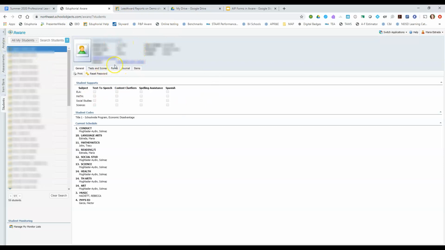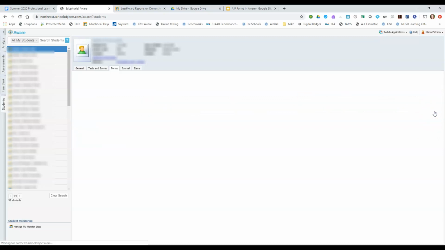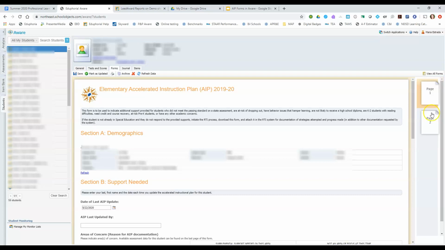There is a tab right here that says Forms. And then once you do that, you're going to be looking down here under General Forms. And if you see this one right here, it says Elementary Accelerated Instruction Plan, AIP. And over on the right, we click View. That will pull up their Accelerated Instruction Plan, and you can scroll down and make edits.